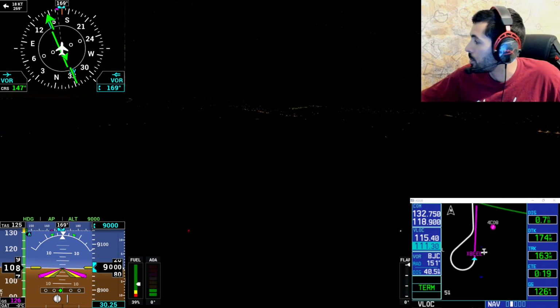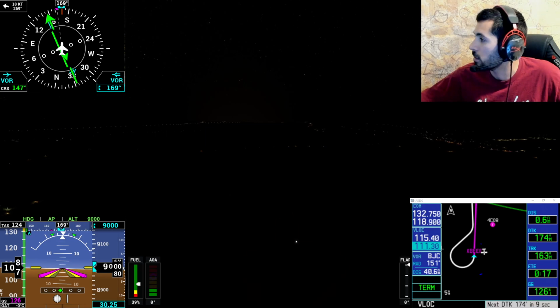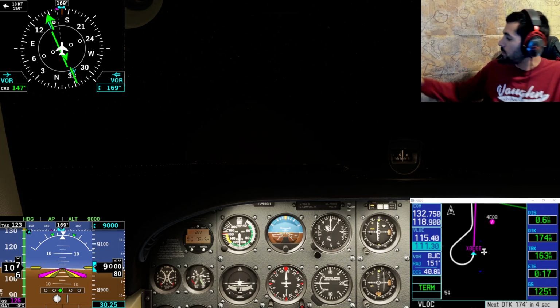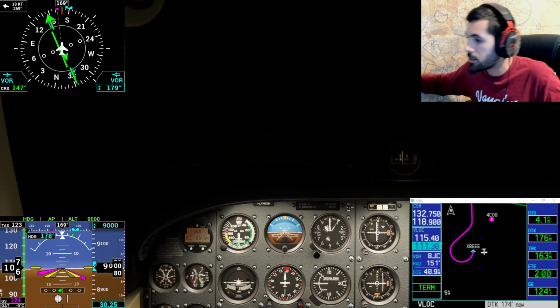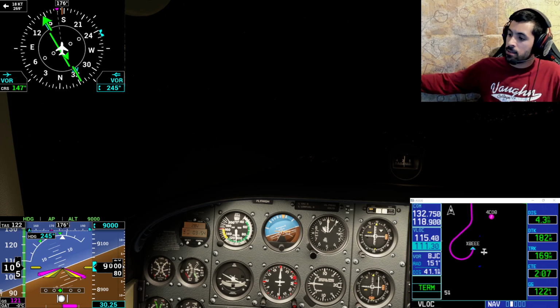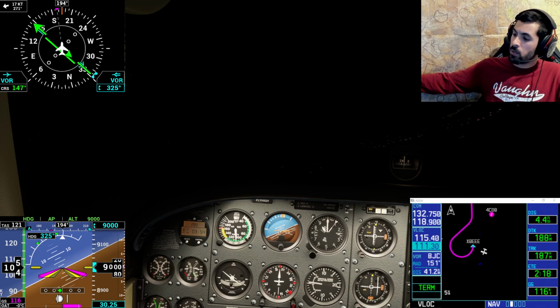So it looks like we're approaching XB. What I'm going to do is I'm going to make that right hand turn as it suggests, and we're going to go ahead and turn to first the course of 350. That is the final approach course. It's the direction of the runway that we're going to be landing on.